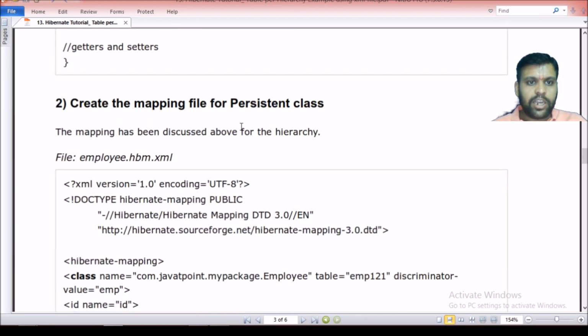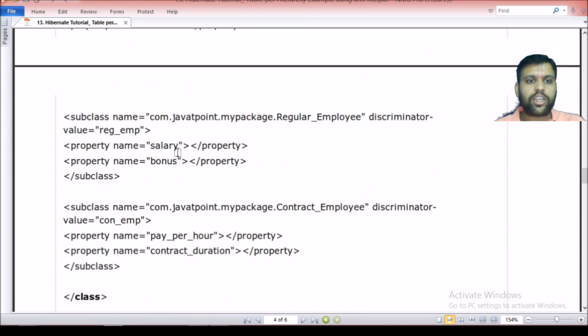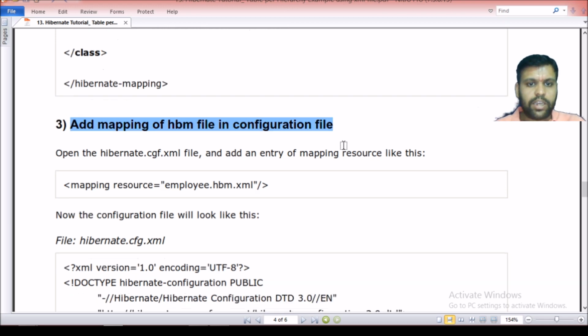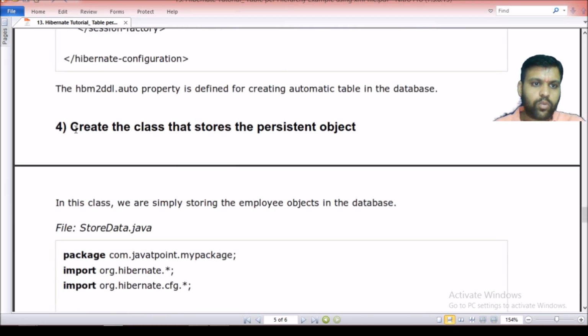The next step is to create your mapping file for your persistent class. As we have already seen one of the XML files, the same file will be created over here, employee.hbm.xml. The third one is your configuration file, in which we are going to mention the mapping file name. And the fourth step is to create the class that stores the persistent object. Using this particular class, we can store your persistent object. Let us see each step one by one.